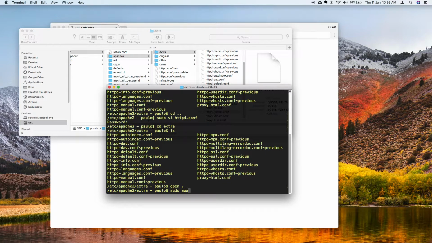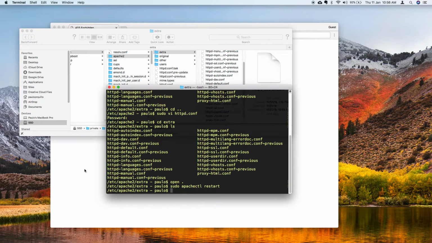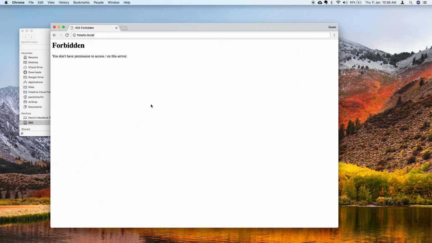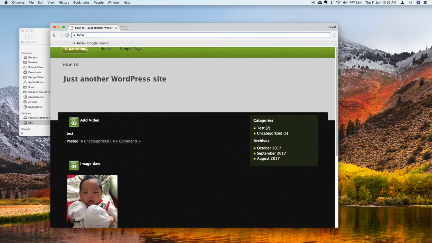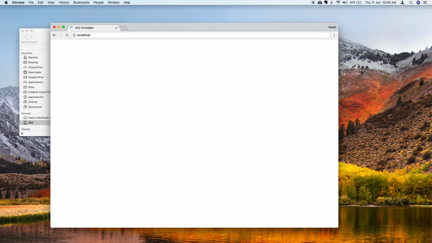So sudo apachectl restart, and that should be it. Give it some time. Now if I go back to my browser and refresh this, it should now start serving from the virtual host that I configured. If I go to localhost, probably still get forbidden, yep.